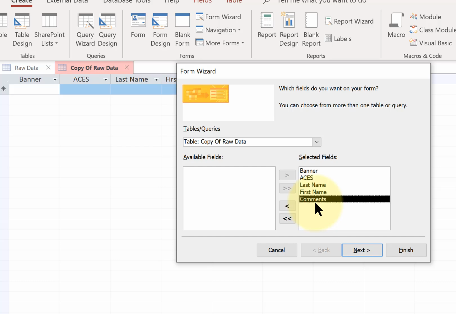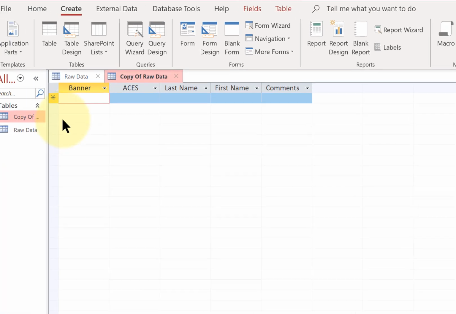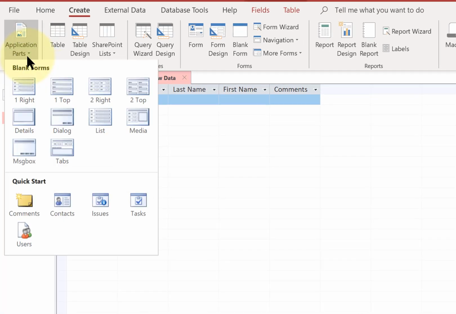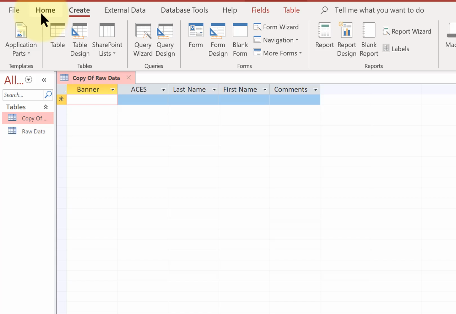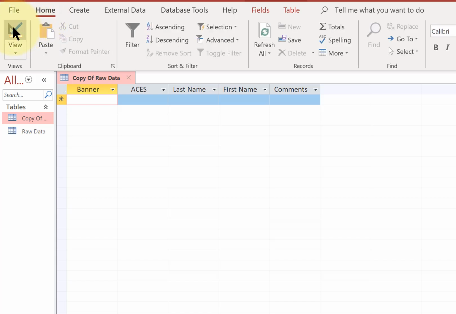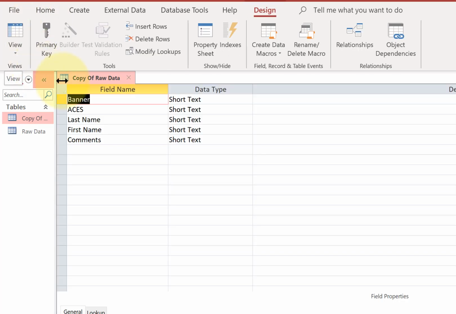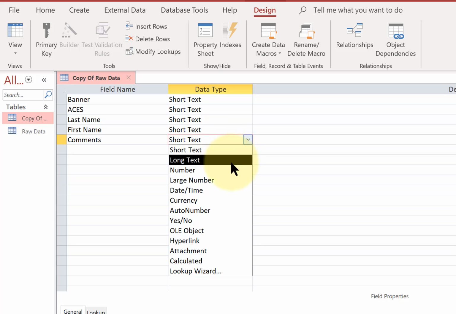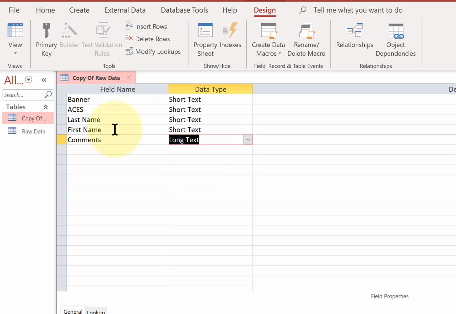Now one thing I forgot to check, the comments should have been long text. Let me go back. I'm going to hit cancel here. And let's look at the design of this structure. Let's go back to Home, and then Design View. Yeah, comments is short text. That's like one or two words. I'm going to change this to long text, and we'll see the difference it makes in creating the form as well. And I'm going to save that.